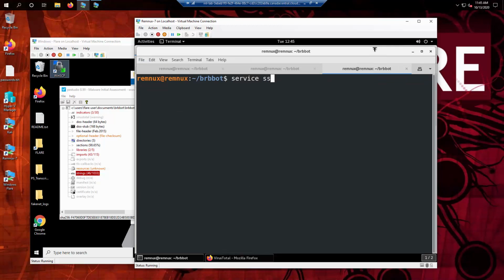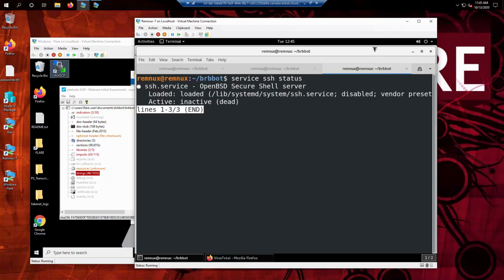If you take a look at this SSH service, it is installed, but it is not running. Okay, and that's really, really important. SSH is installed, but it's not running. Q to quit, and I get my prompt back.